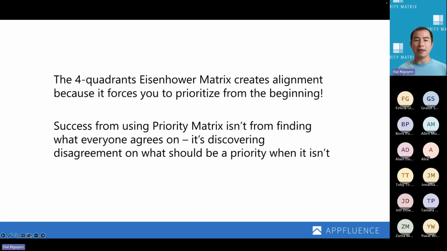And then the second thing is that success from Party Matrix isn't about finding what everyone agrees on. If every single person in the office, your direct report, your manager, all your colleagues agree all the time on all the priorities that you have, you don't need Party Matrix. In fact, you don't need any software. You can just focus on executing. But what's interesting is that if you start finding discrepancies and discover the disagreements on what a priority should be, that's when you know you used Party Matrix correctly. And that's when you know we've added value.